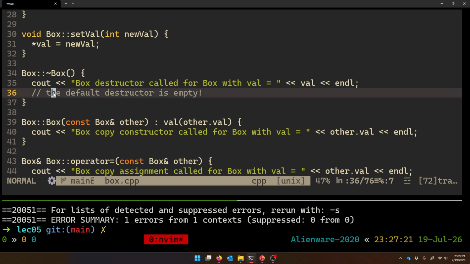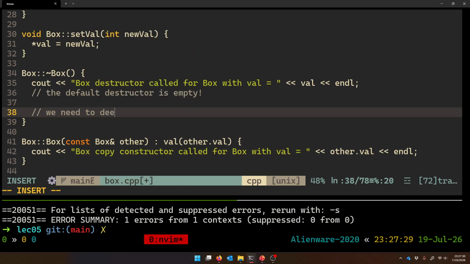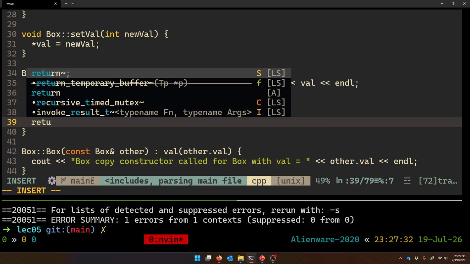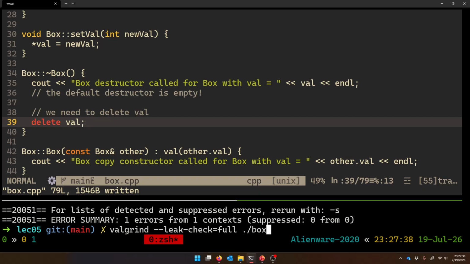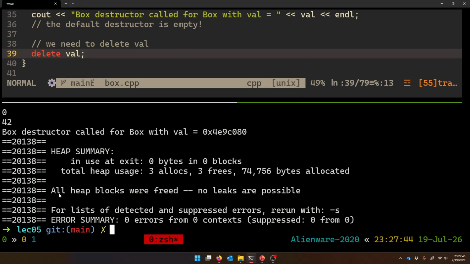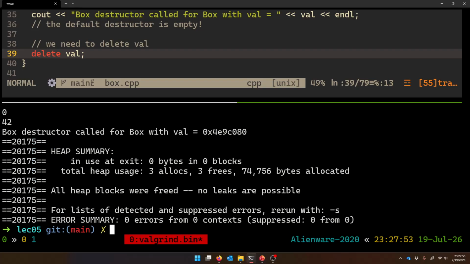The default destructor is empty, but we don't want a default destructor anymore. We need to delete val, so not return, but delete the thing at that address. Then recompile and rerun. Nothing changes, but all heap blocks were freed. No leaks are possible. That's me using valgrind again, with this command right here. And that's great, so we're cleaning up after ourselves now. I think that is a good start.